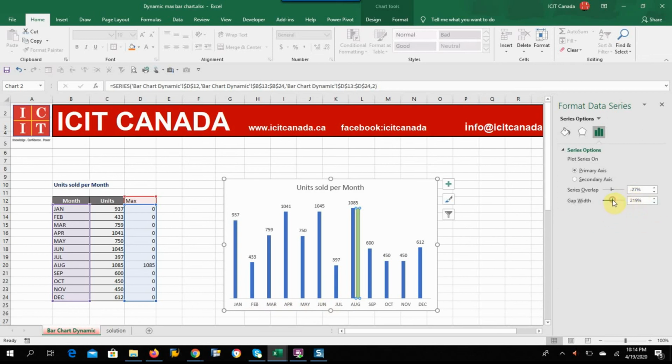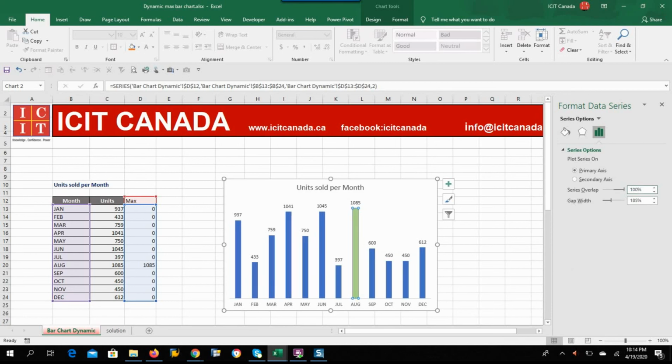And also you can remove this overlap, which is here -27. I want to have it 100% because I would like to have it on top of each other, so I put that as 100% there and press enter, and you can see now I've got one bar there. So I have a solid bar.